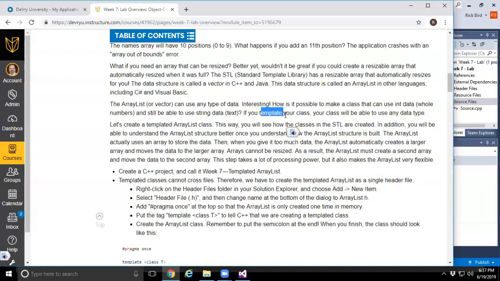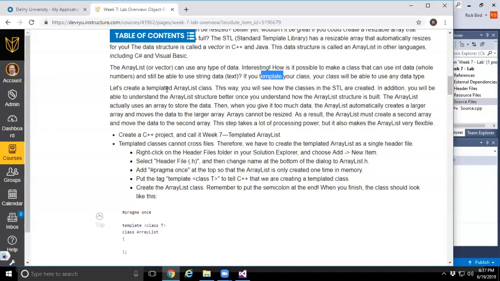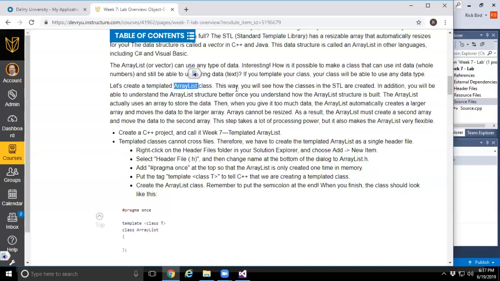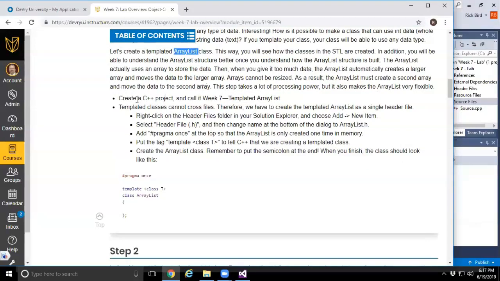And the templating is what we were talking about on Monday. So we were talking about Monday, we did a function template, we did a class template. If you template it, then all of a sudden you can use any data type, which is fantastic, okay? So we're gonna create a templated array list class, and that is the objective for this lab. So we're gonna create the week 7 project, and templated classes cannot cross files, as we talked about on Monday.